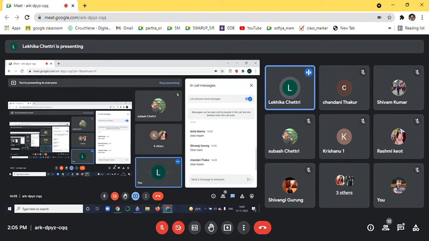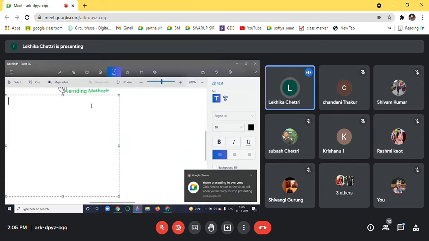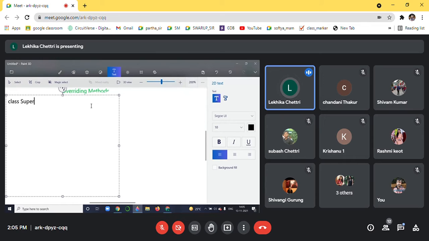Okay, so let's perform method overriding. Let's study that with the help of a program. Let me create a class named super. I've created a class named super. I have integer x here. With this, call the constructor and initialize this integer x.